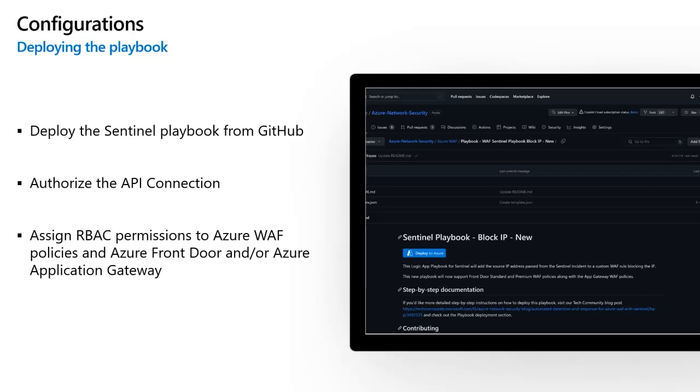of this solution. Once the playbook has deployed, you'll see a logic app deployed into the resource group as well as an API connection resource. You'll need to open the API connection resource in Azure and authorize the API. There will be just a simple button to click to authorize, and that step is complete. Next, you'll assign contributor rights for the logic app to the Azure WAF and front door or application gateway that the WAF policy is assigned to.